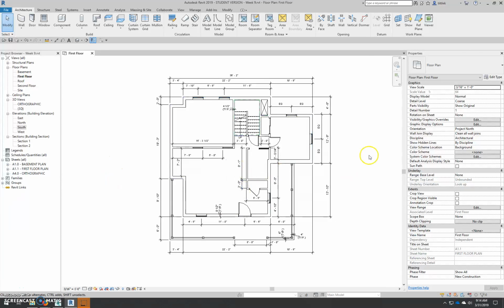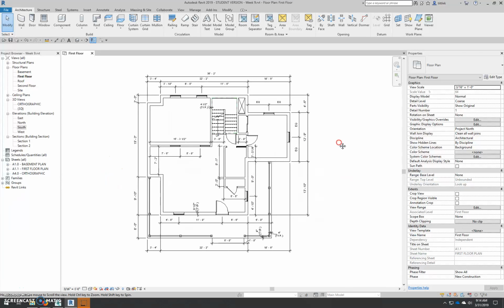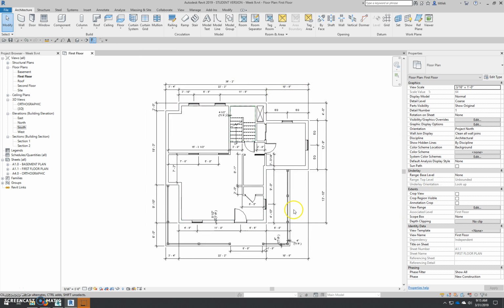Hey class, so we are picking up where we left off last week's assignment. This assignment we're working on drawing or modeling the second floor plan of our Revit model. This is where we left off with our first floor plan from last week.